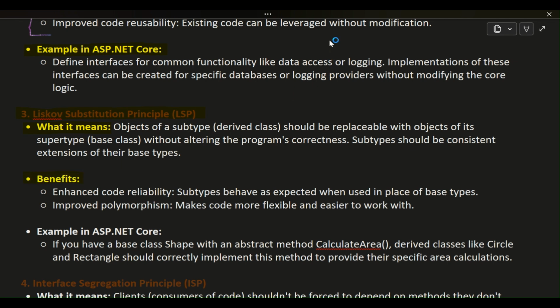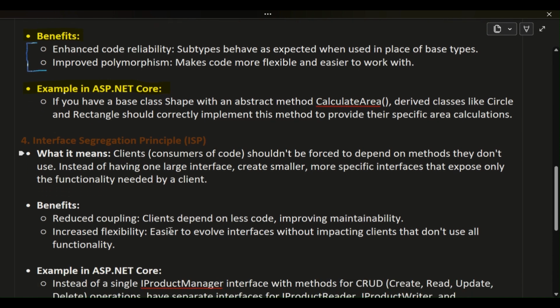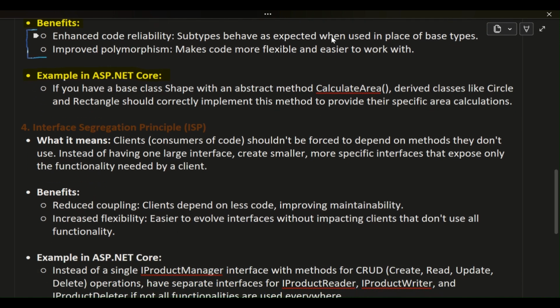Benefits: enhanced code reliability, subtypes behave as expected when used in place of base types. Improved polymorphism makes code more flexible and easier to work with. Example in ASP.NET Core: if you have a base class Shape with an abstract method CalculateArea, derived classes like Circle and Rectangle should correctly implement this method to provide their specific area calculations.